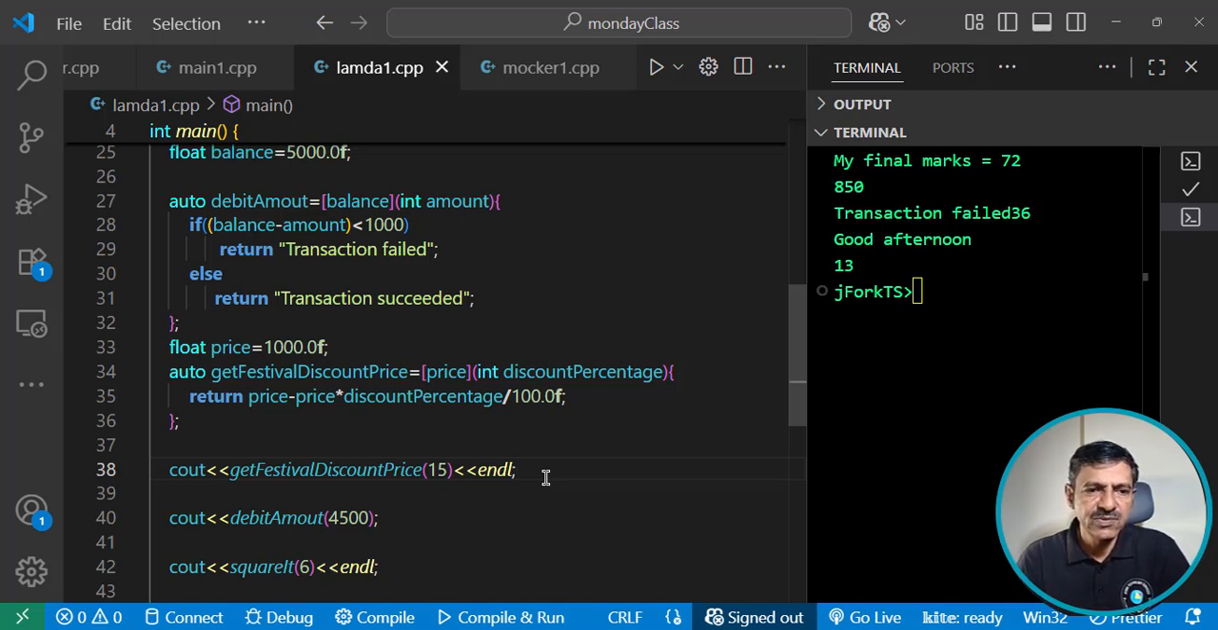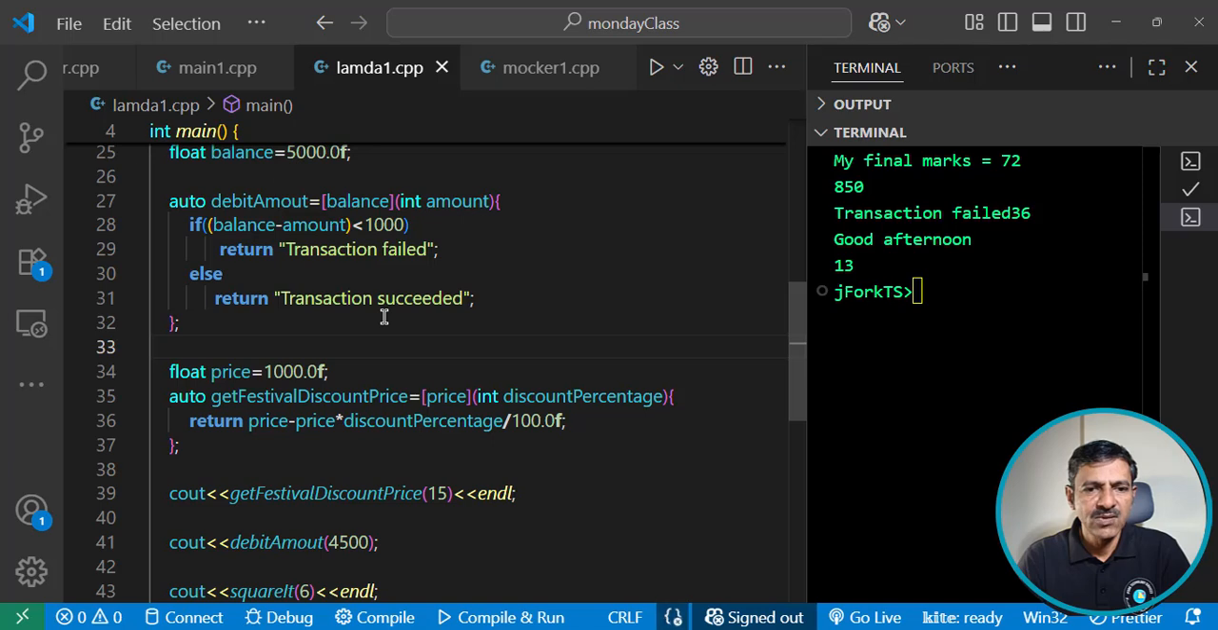You just have to remember it always starts with the keyword auto, and you have to give a name to that object, and then equal to a square bracket where you can pass some environment variable, and within round brackets you pass the arguments that lambda function takes. So it doesn't always take only one argument. You can have more than one argument also. Okay, you getting it?